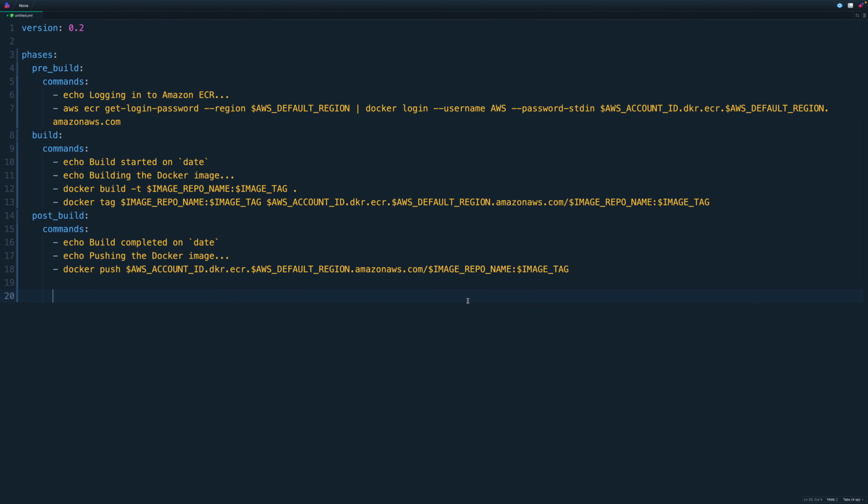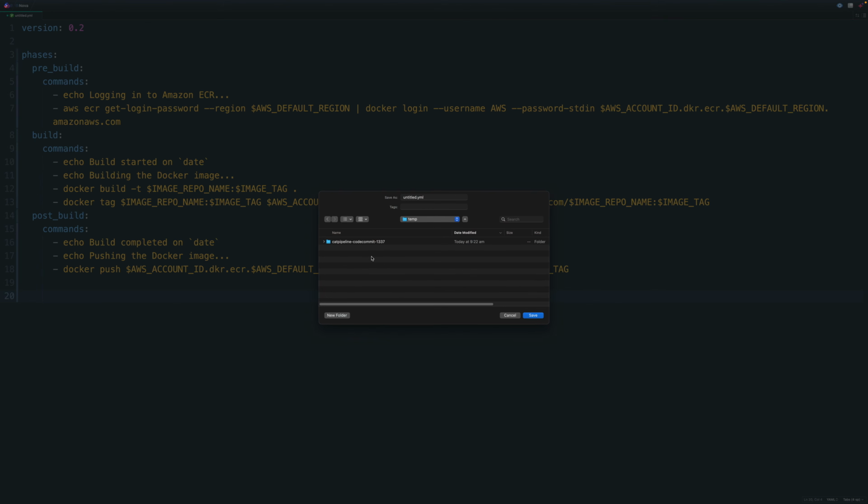So what we need to do is save this into our local copy of our repository. So the local copy of the CodePipeline repository that we created earlier, we need to save this in the top level of that repository. So I'm going to go ahead and do that now. So this is my repository folder, and I'm just going to go to Save As, and I'm going to call it buildspec.yml, and it's going to be saved at the top level of this repository. So I'm going to save that file.